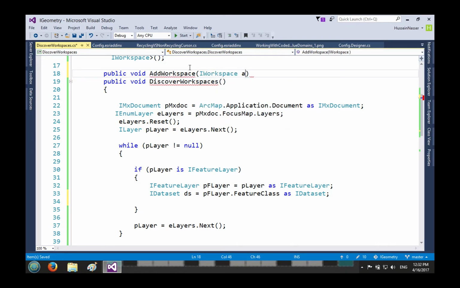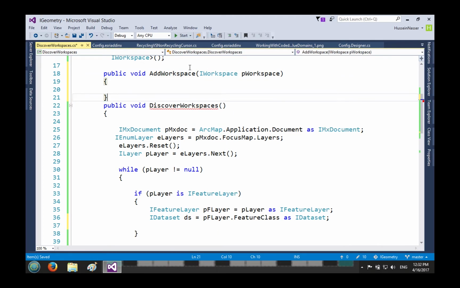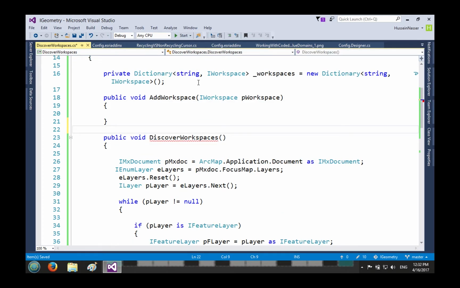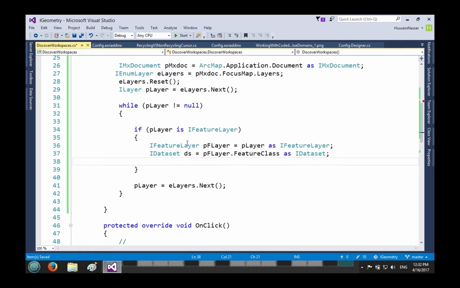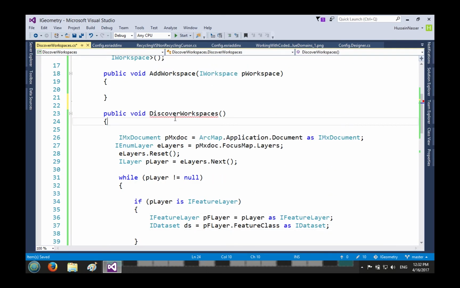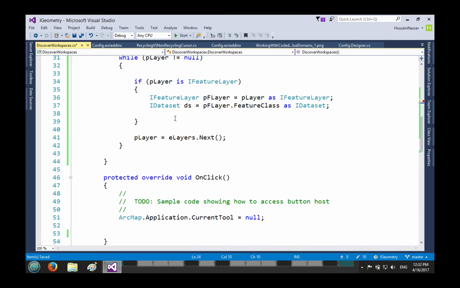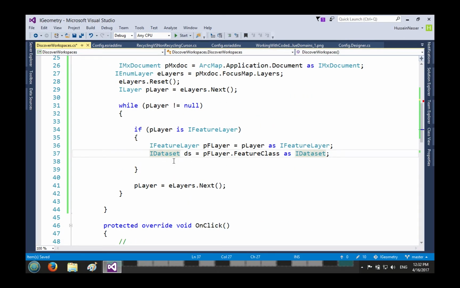Takes a workspace and then adds it to that list that we declared up there, right? But I assume we want to add it in a unique way. So if it exists, we don't want to add it again. So that's a very important point.